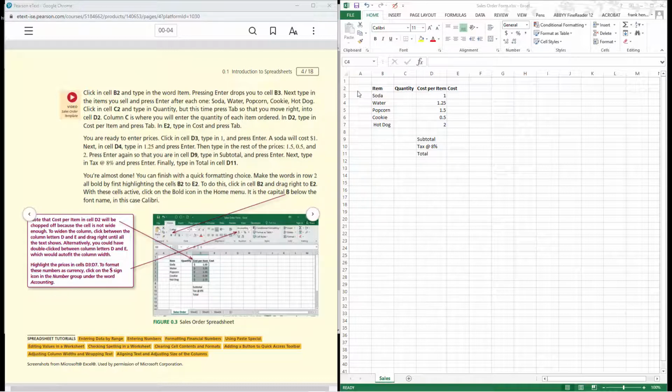So I selected on those. So I'm going to come over here. I selected those. And I want to bold those as well. So I bold those here. Okay. And I want to format this.